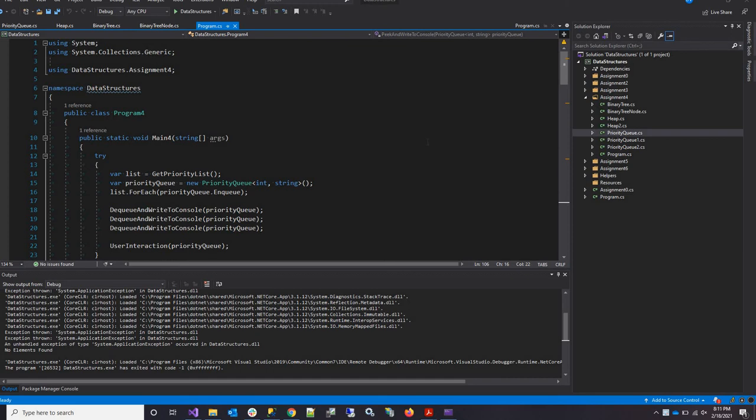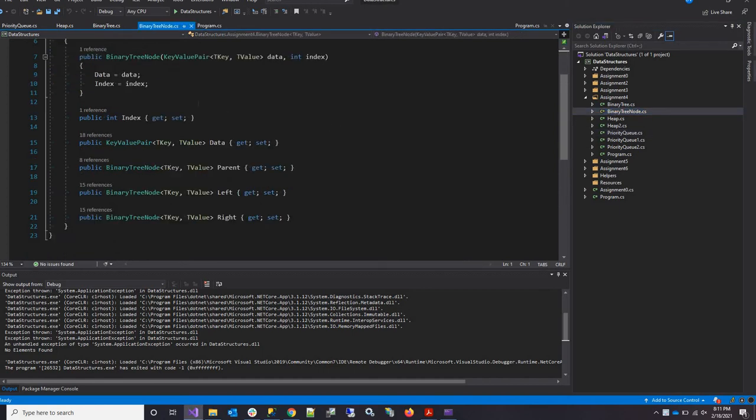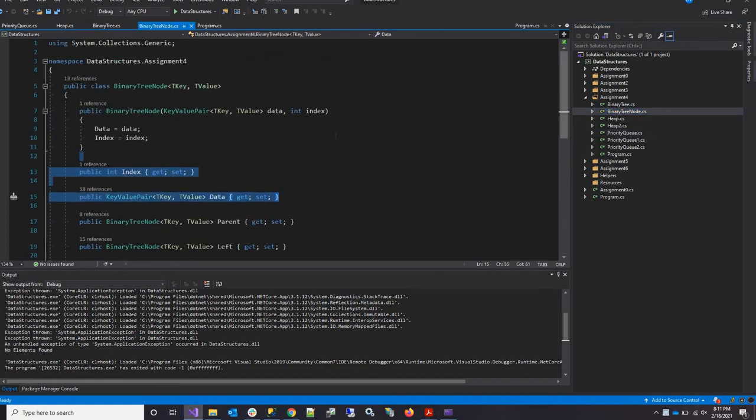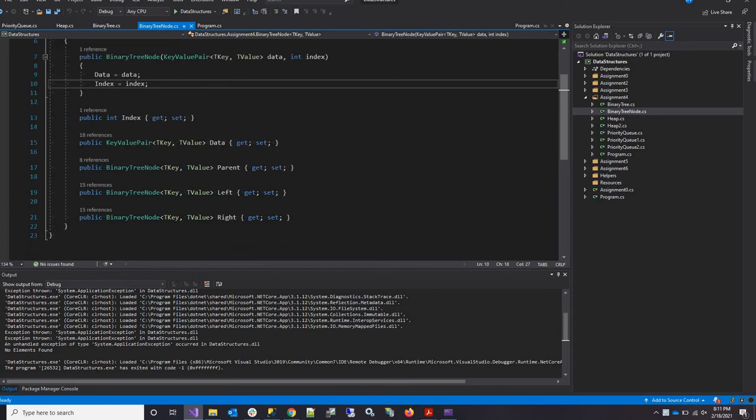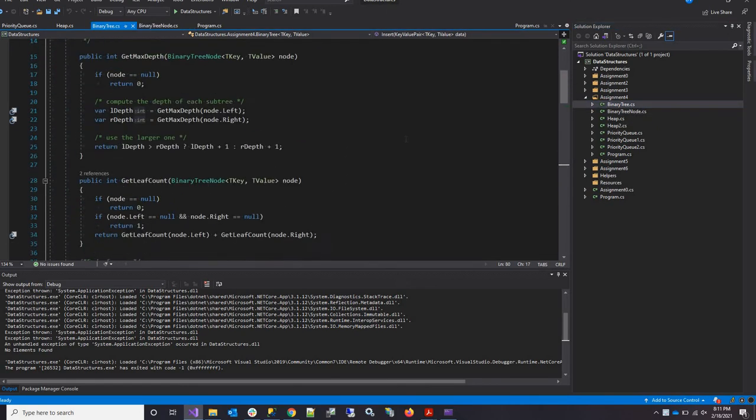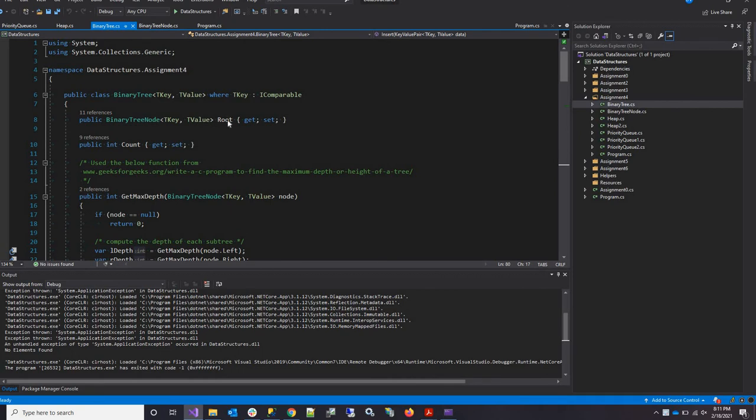So here is my fourth assignment regarding heaps. So let's start from the basics and work upwards. Here I have created a class BinaryTreeNode with the properties index, data, parent, left, and right, and I'm using that as a root for my binary tree here.